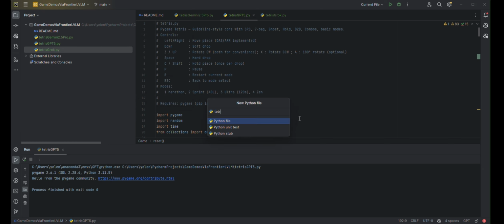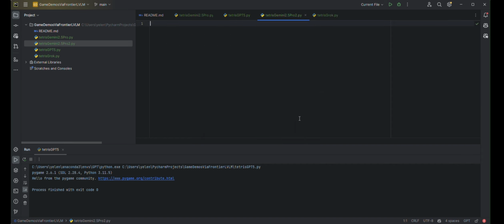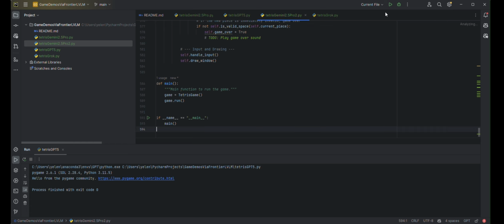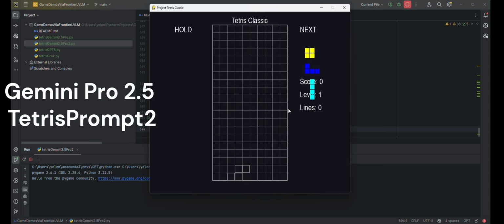This is how I'm seeing the PyCharm Community Edition. I create a new file, call it Tetris Gemini. This project is public on GitHub, so all of the code that I generate, all of the prompts that I utilize, everything is there. So this is what the demo looks like. There is an error in that the yellow block is hanging.